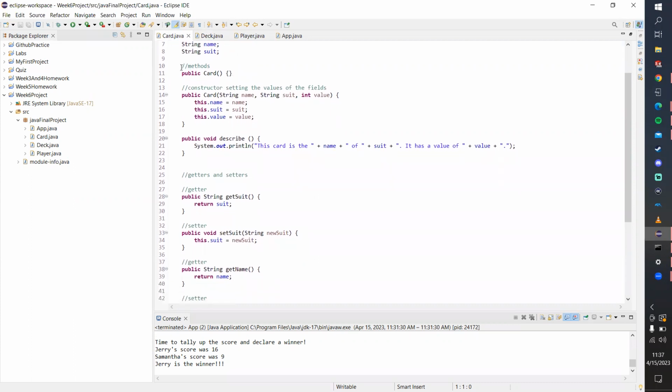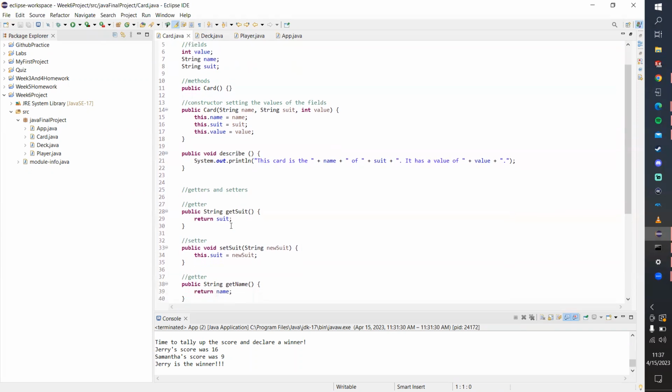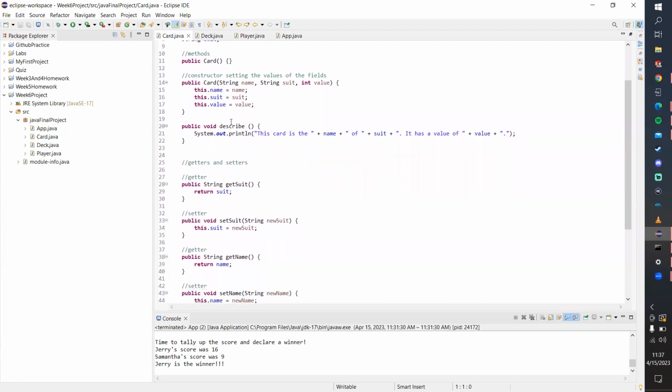Here we've got our methods, all down here, the getters and setters for all three of the fields. And here's my constructor so that whenever I create a card, I can give it its name, suit, and value all at once. And the describe method, of course, which is used quite a few times.